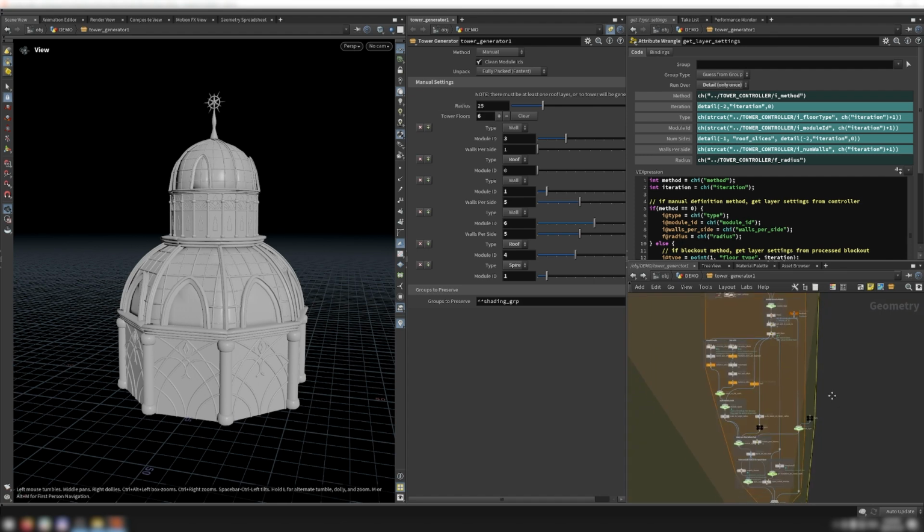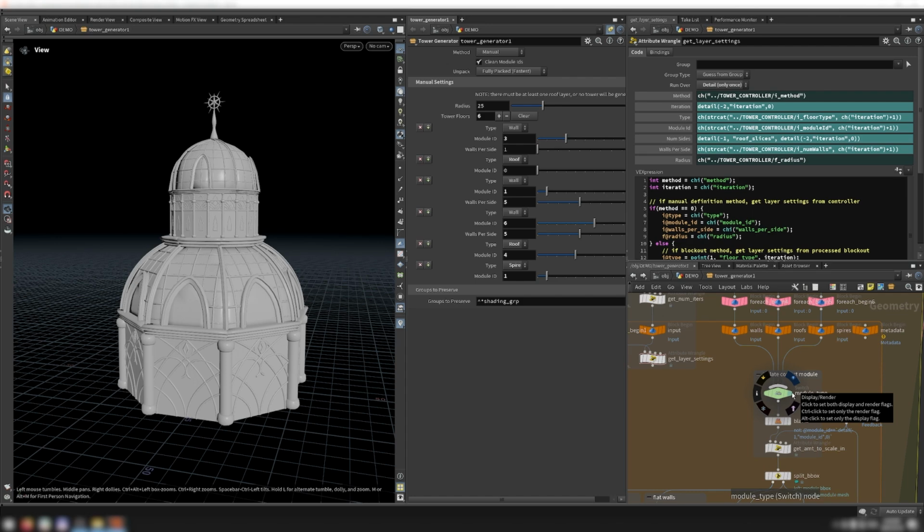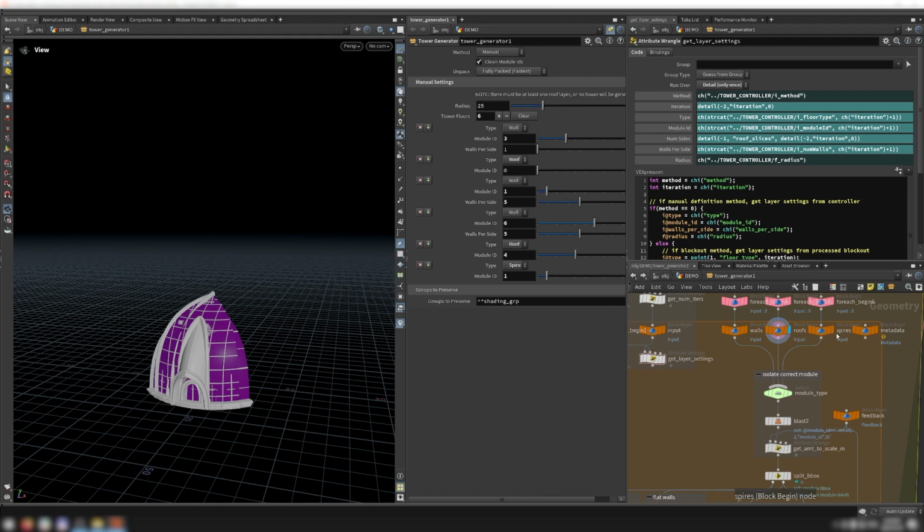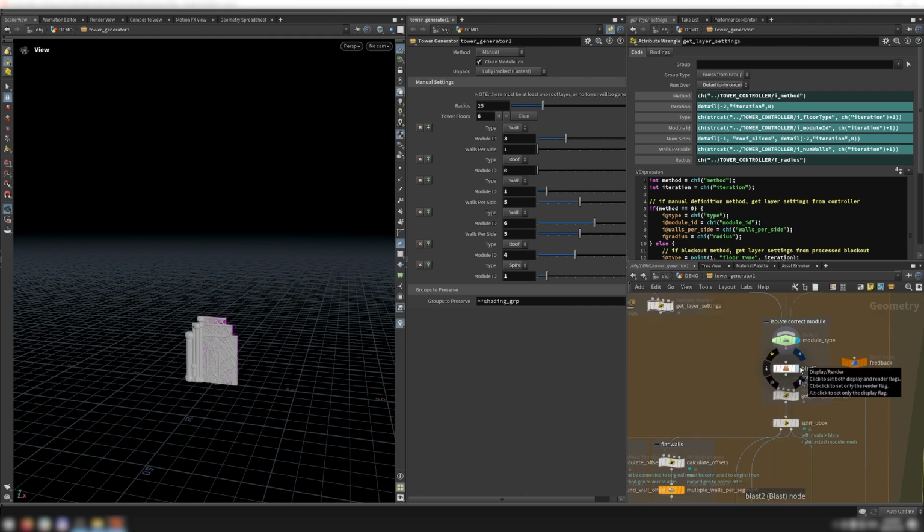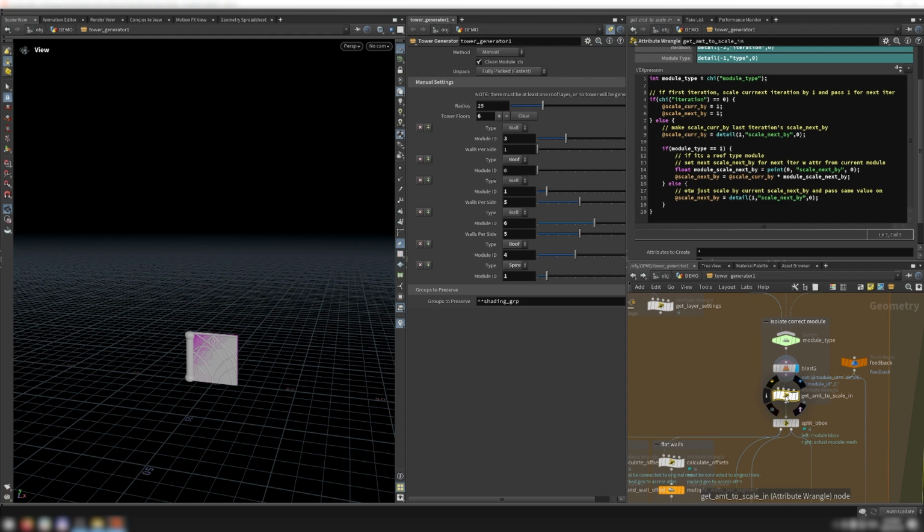From there, the rest of this loop applies those settings to place the modules. So first, this loop isolates the correct module type depending on whether it's a wall layer, roof layer, or spire layer. So you can see all the modules come in and it picks the right one. Then this blast isolates the correct module ID, and this wrangle determines how much the layer should be scaled in compared to the first floor's radius.